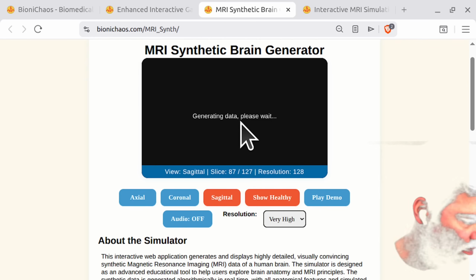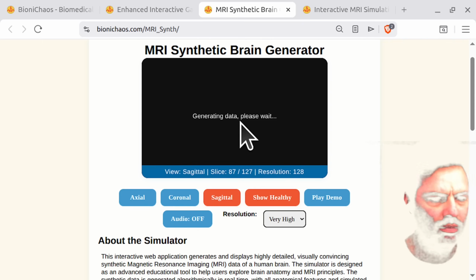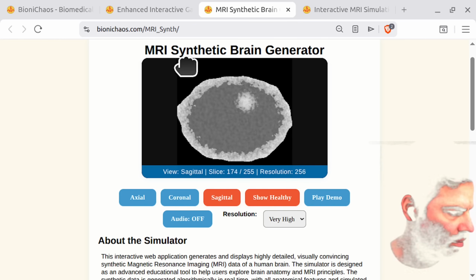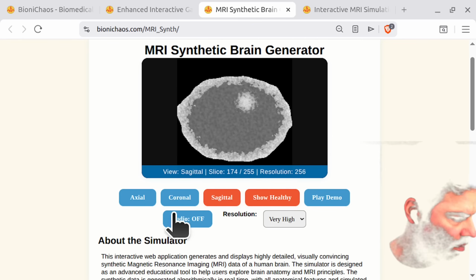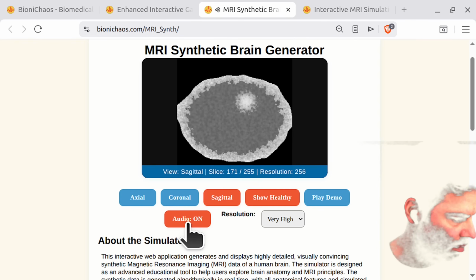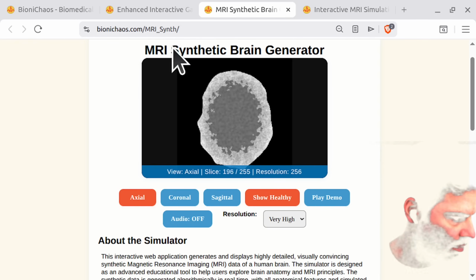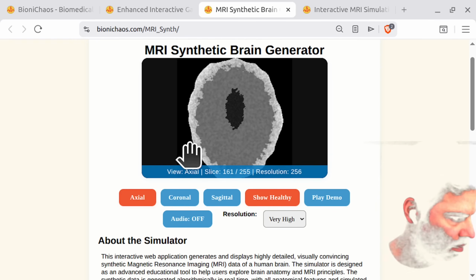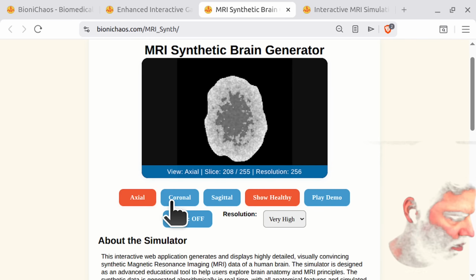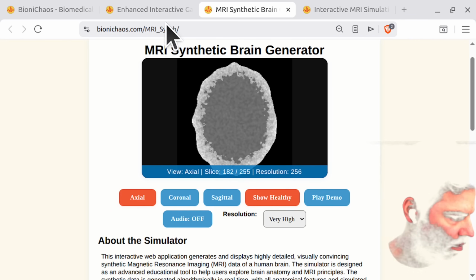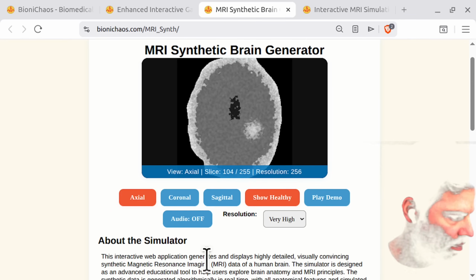Controls are dead simple. Big buttons for planes, pathology on-off, play demo, auto flips through slices, audio blips when you scroll, toggleable, kinda ASMR, and a drop-down for res. Drag up-down on the canvas, arrows, or swipe on touch. Slice number pops up like 42 out of 255. No real data, pure algo magic, but looks legit enough for teaching MRI basics without a scanner. Here's how it renders. Clean axial slice, ventricles dark, cortex wavy, and a coronal cut, midline symmetry, lesion option glowing. They teased future stuff, fiber tracks, stroke sims, real atlas labels.